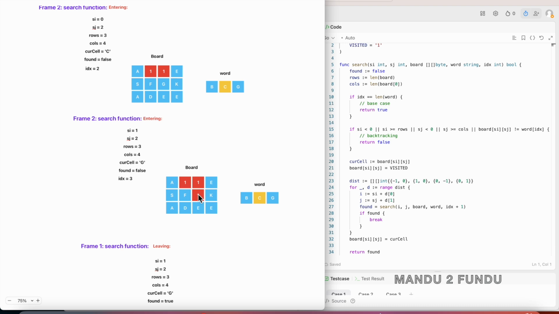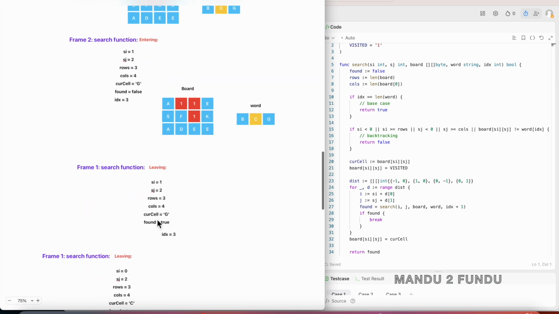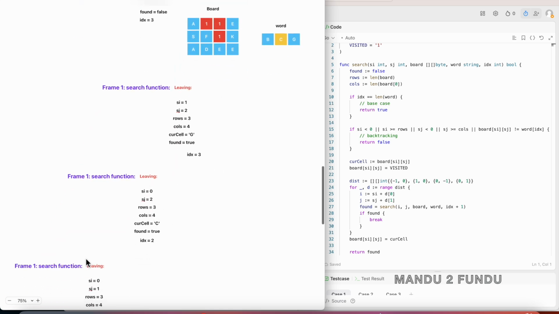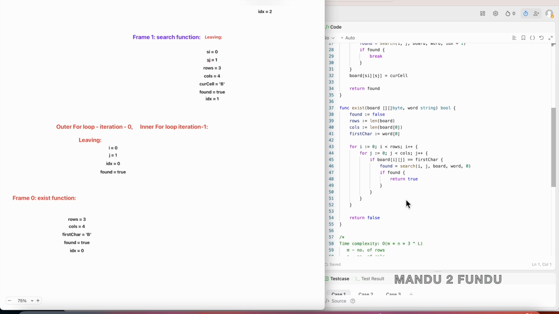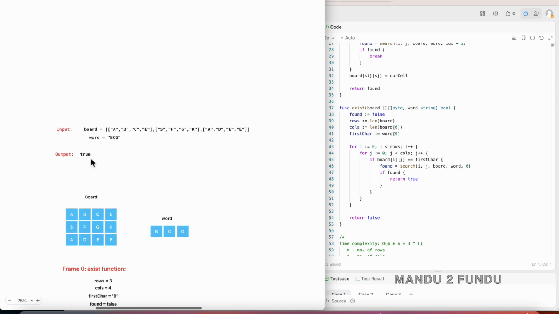So this cell is marked as visited, and then we make another recursive call, and in that call we check whether the index is equal to the length of the word. So in this base case is true, so we return true. So when we return from this function, the found value will be set to true. So we break out of this loop and return from this function, and we return all the way back to the exist function. So in the exist function, if the return value is true, then finally we return true as the output. That is the expected output.